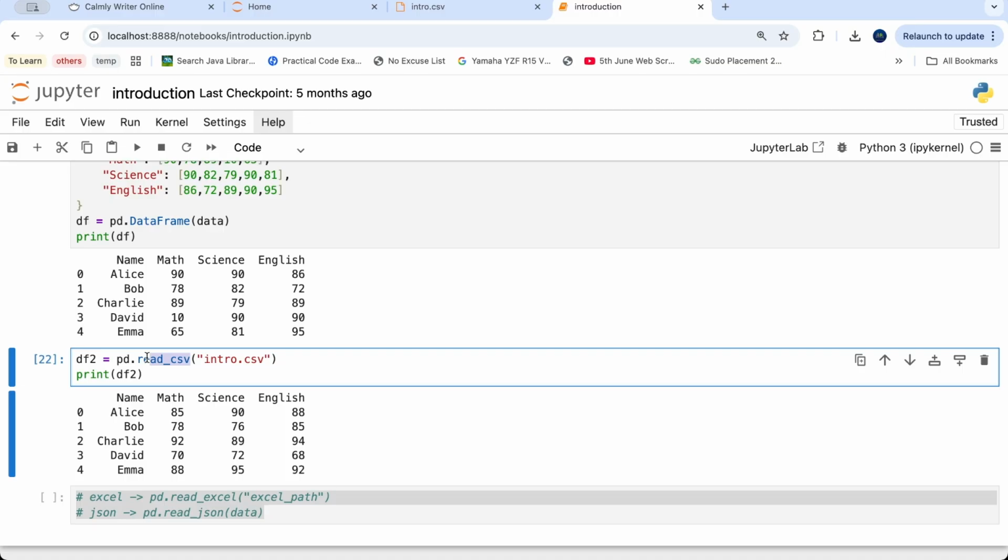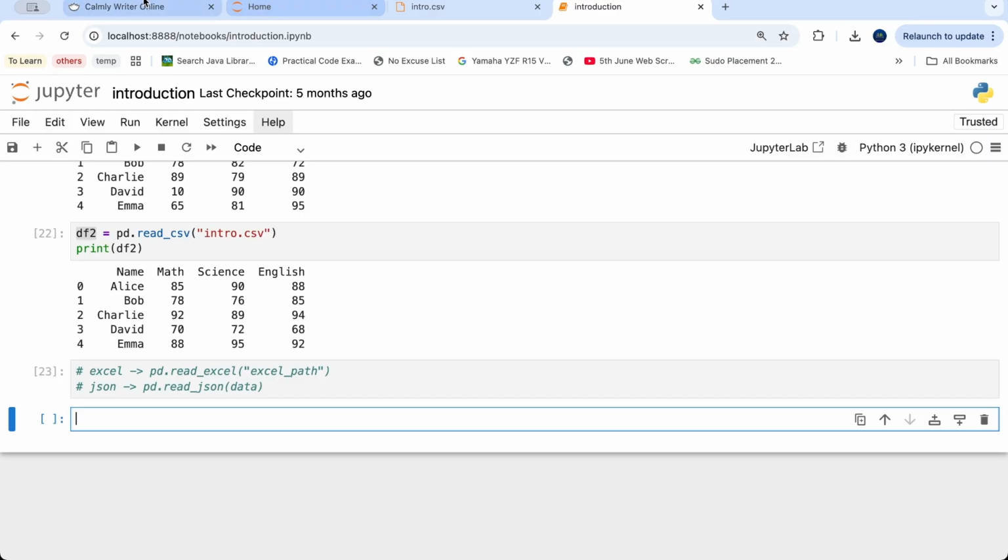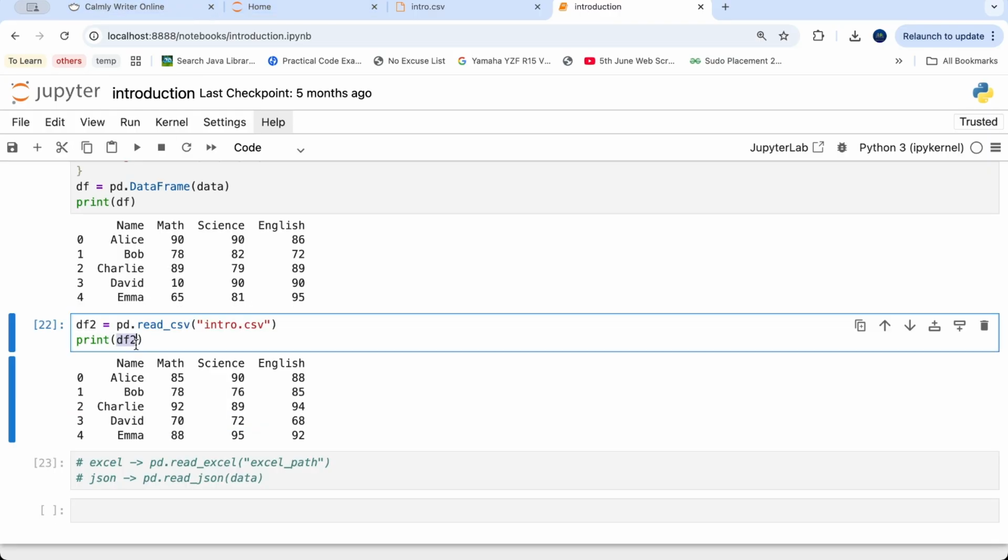Reading the data is going to be just one part. Once you are able to read the data and your data is converted into a data frame, everything is going to be the same. Whether you have read your data from a CSV, from an Excel, from a JSON, it will not matter later on. Now let us try to inspect our data. Let us try to understand our data. If we see our data frame 2, which we got from reading our intro.csv file, we got our data here as a data frame, right?